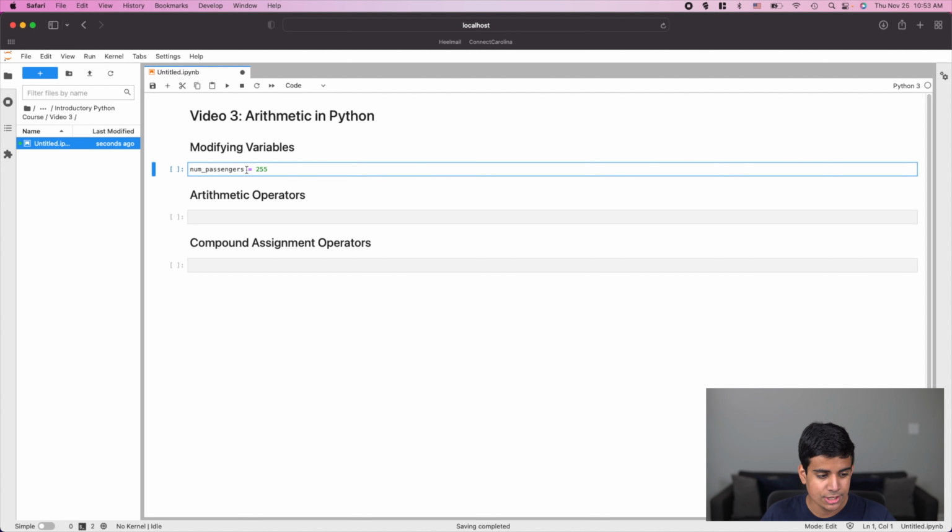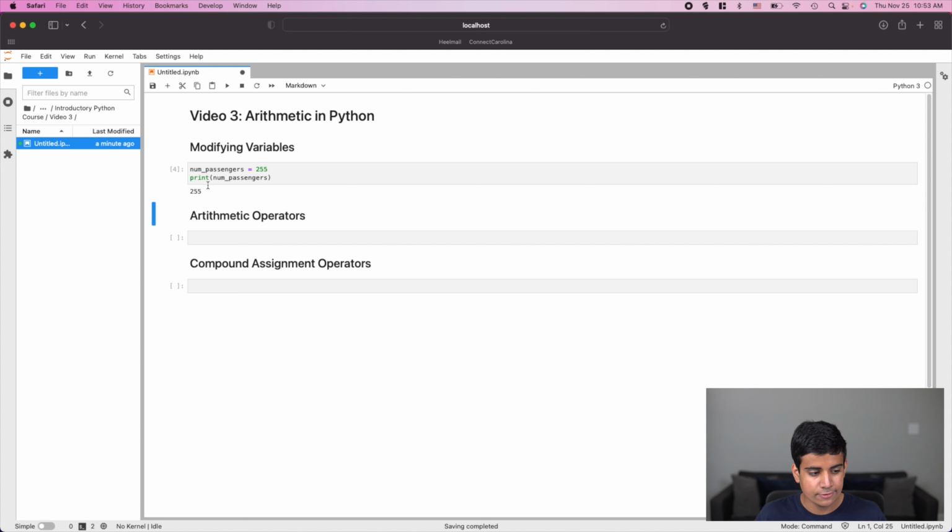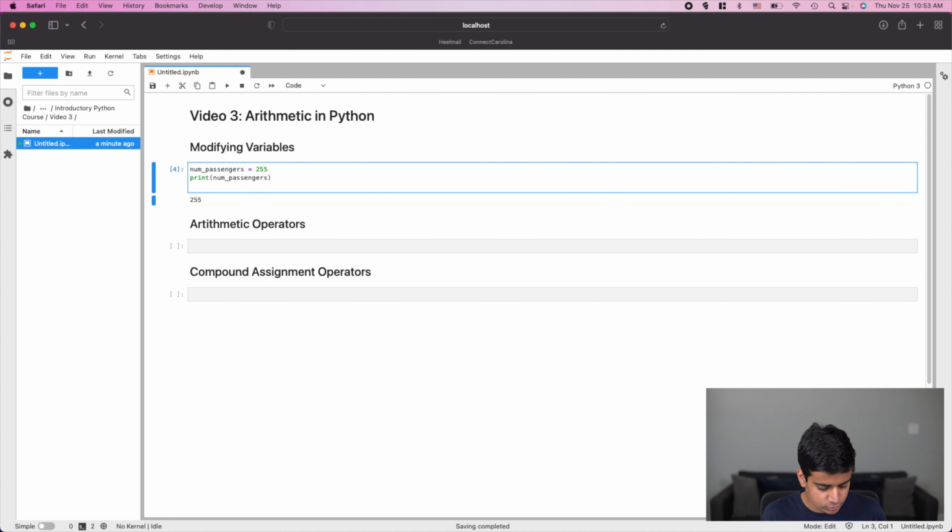But let's say that this number needs to change, right? We have number of passengers. If I were to print the value of number of passengers here, and from the last video, if you do not remember, the print function, or putting print and then a variable inside of parentheses, basically outputs the value that is stored within a variable. So in this case, if I want to get the value out of the variable I created and I run the cell, you can see that the print statement gives me 255 because that is the value inside of my variable.